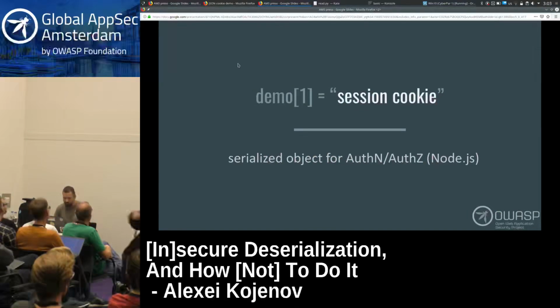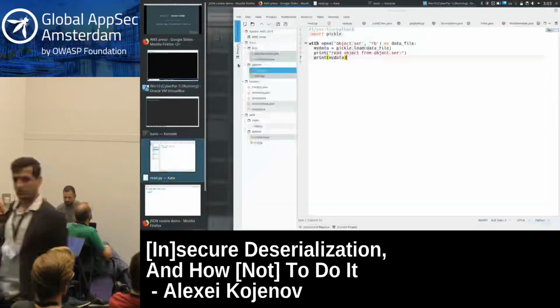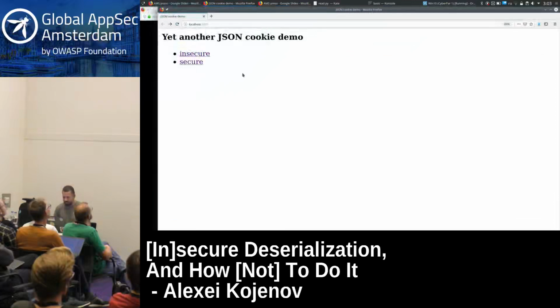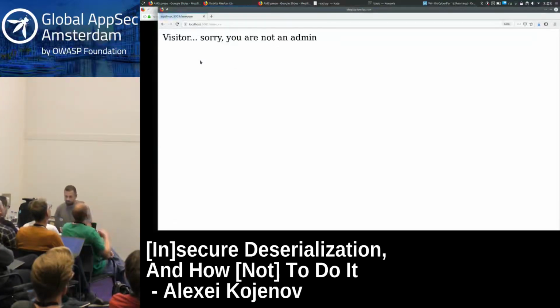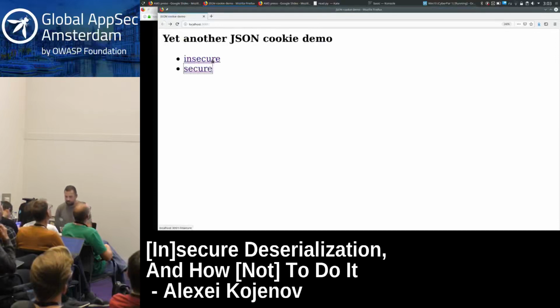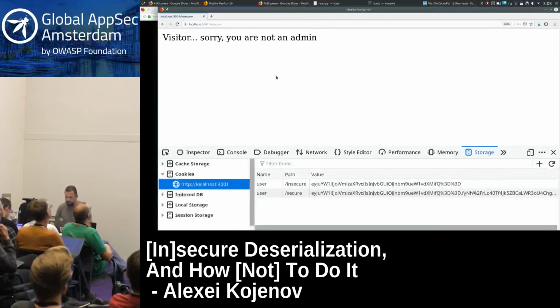Everybody's favorite, the session cookie. All right. This web application has a couple of sections. Let me make sure I don't have anything here. Insecure and secure. So let's go to insecure, and it says, I'm not an admin, go away. Secure pretty much says the same thing. So they act identically right now. So let's take a look at our cookie storage.